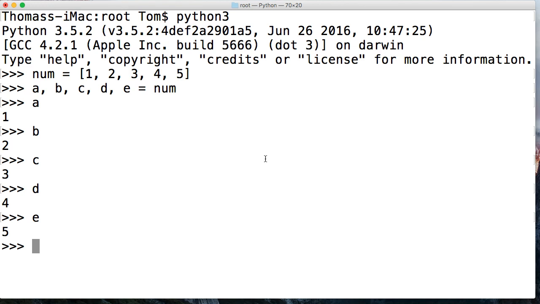Now, doing something like this would help you cut down on writing code, because we wouldn't have to do something like A is equal to nums and then slice it like that, and then get our one. You know, this cuts down on our code a lot, alright?